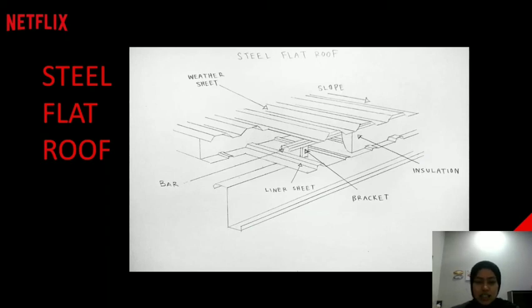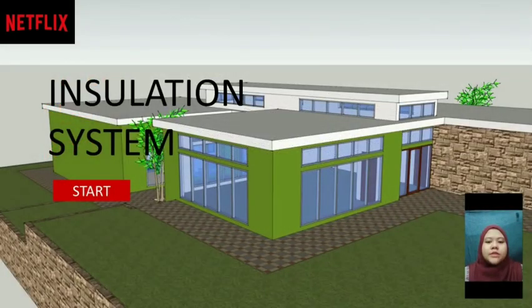This is a diagram with fully labeled steel flat roof. The next topic is insulation system. This topic will be presented by me, Nurbatisha Safia, and Nur Najwa.